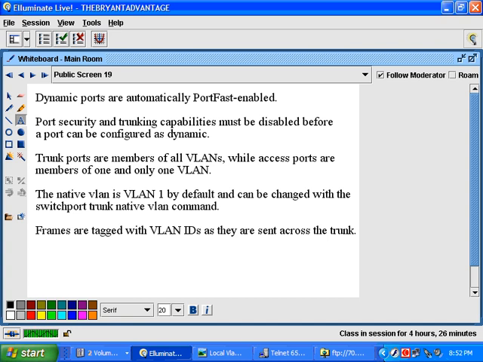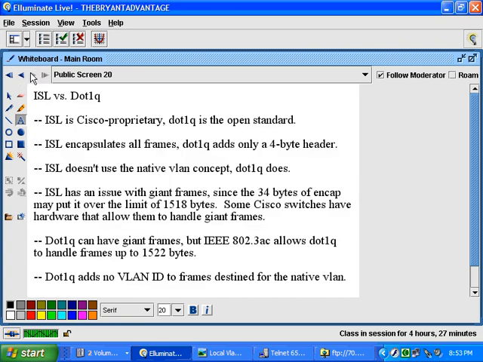The native VLAN, as we discussed, is VLAN 1 by default. It can be changed, I don't care what anybody tells you. It can be changed with the switchport trunk native vlan command. When are frames tagged? They're tagged with the VLAN ID as they are sent across that trunk. And of course, our two trunking protocols do that in a different fashion.